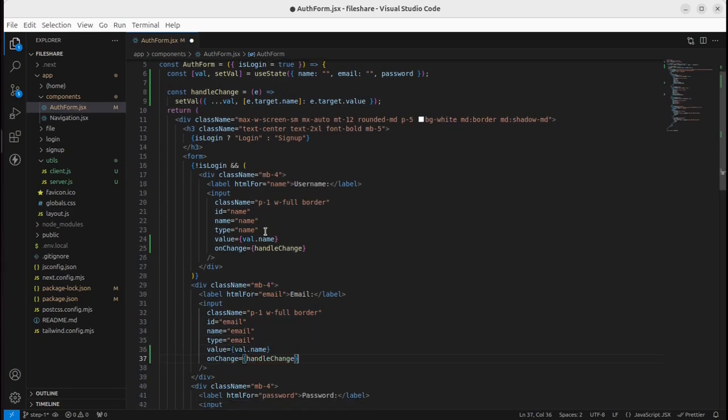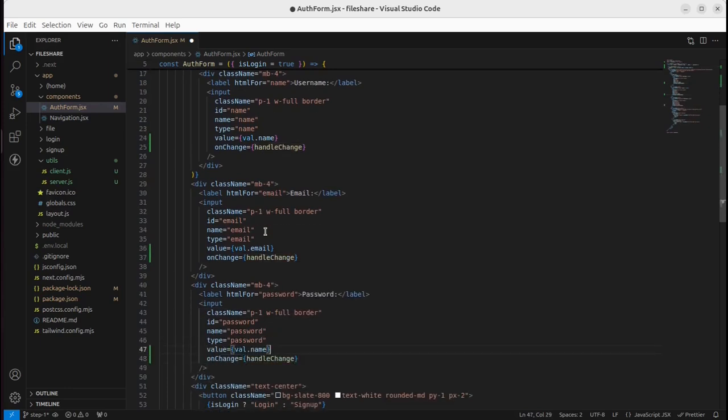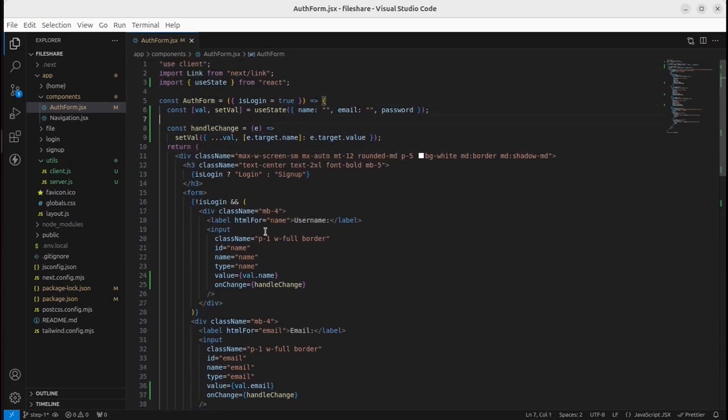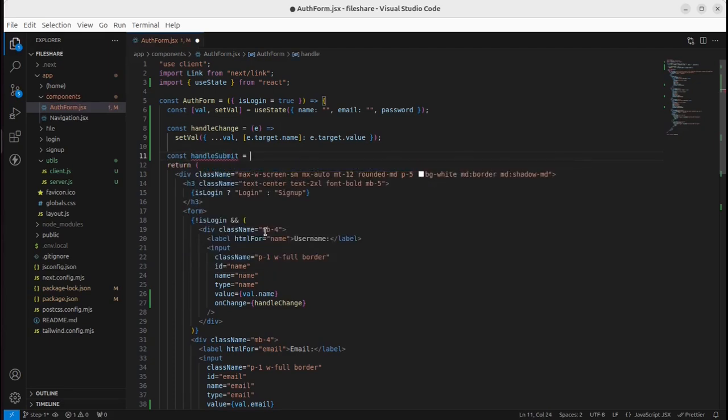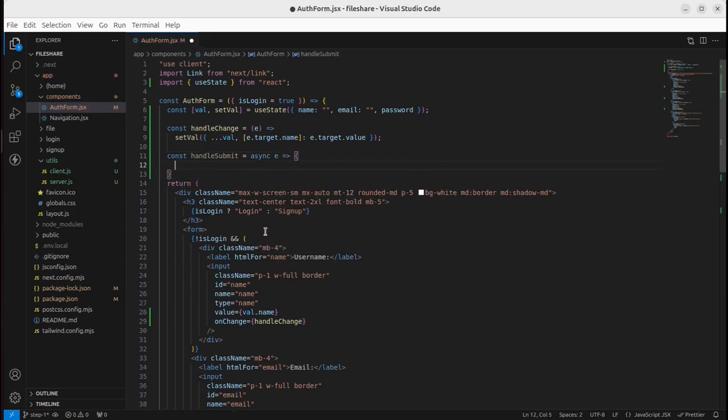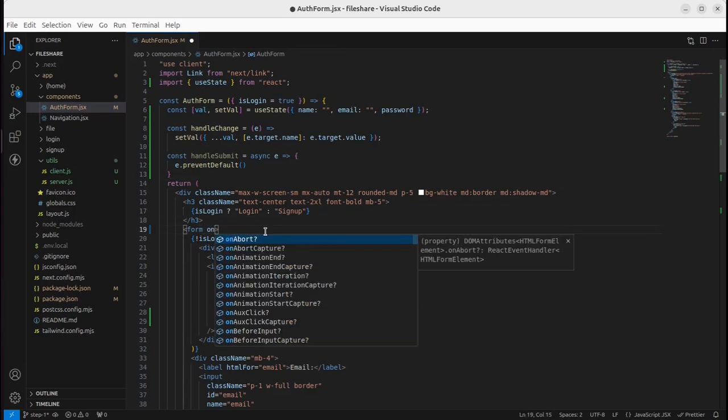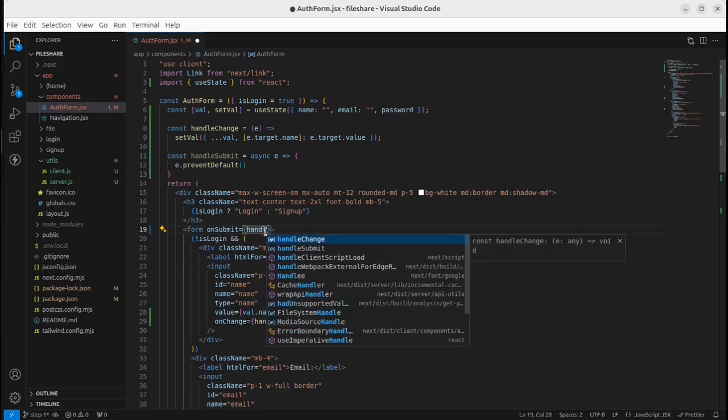So for this it will be val dot email, and next password. Next we will have handle submit function, which we will call on form submission. It will be an asynchronous function. We will prevent the default behavior of form submission, e.prevent default, and we will call it here on form tag, on submit handle submit.